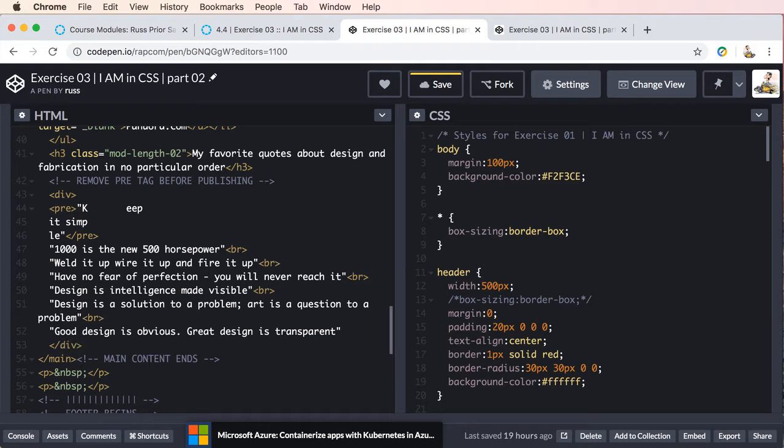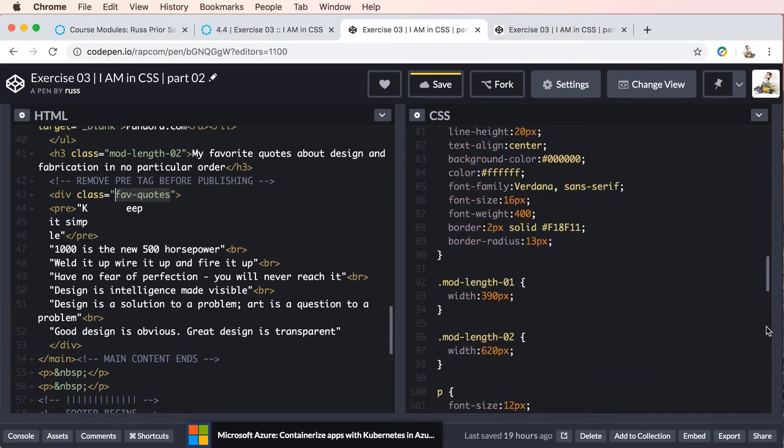Okay? And what we're going to do is we're now going to use a class. And let's go class equals, and these are quotes. So let's call this fave, we'll shorten it, but fave quotes, like so. And then I'll just copy my class name so I don't misspell something. So we'll just copy this. And let's go to the bottom of our CSS.